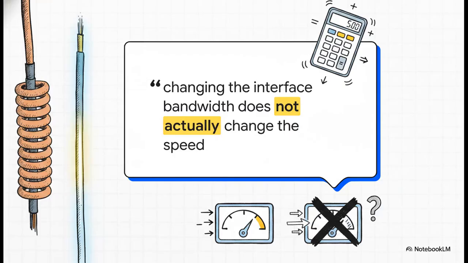So, the crucial point here is, actually scratch that, this is a massive warning from the source material that I absolutely have to emphasize. Using the bandwidth command is purely a mathematical trick for OSPF's brain. As the source clearly states, changing the interface bandwidth does not actually change the speed at which the interface operates. Let's be real, you cannot magically turn an old slow cable into a fiber optic line just by typing a bigger number into the software. There's no way. It strictly changes how OSPF calculates the toll, and absolutely nothing more.